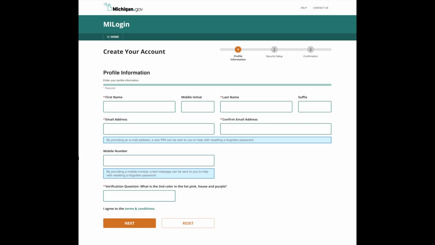On this page, you're going to fill in your profile information. Pick an email address that you have good access to and will be able to reference easily. Use the verification question, agree to the terms, and go on to next.